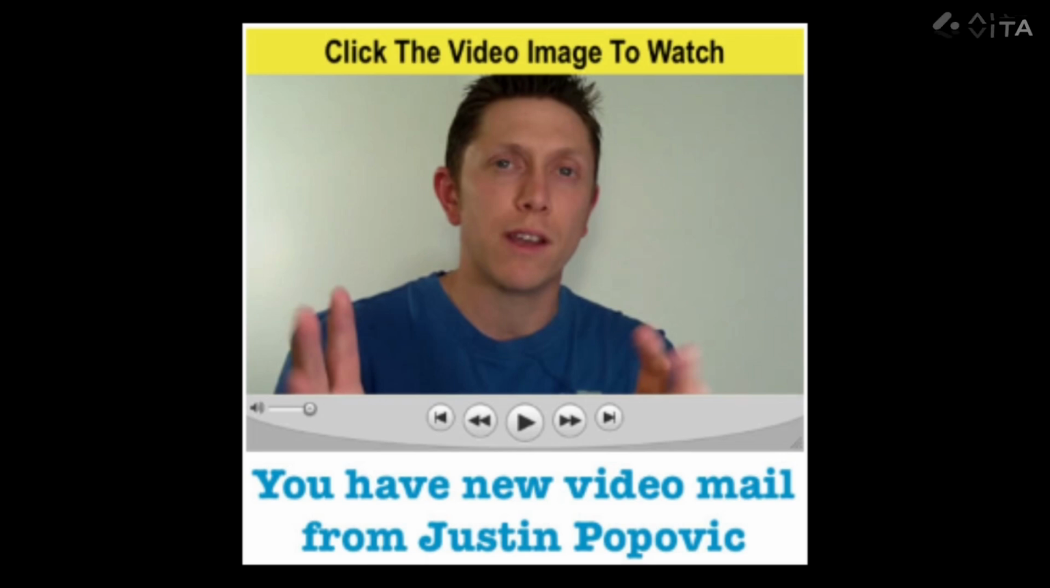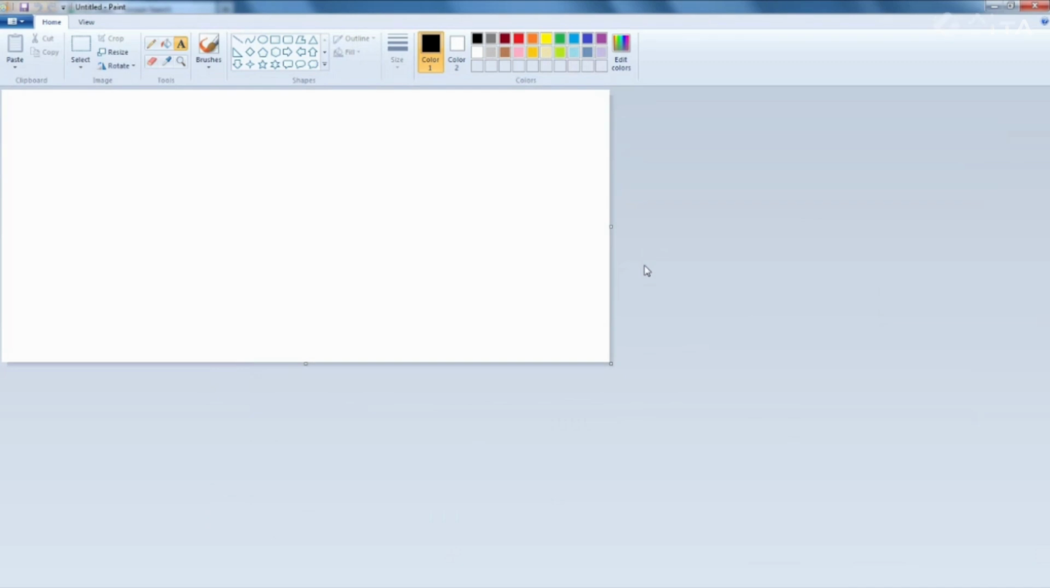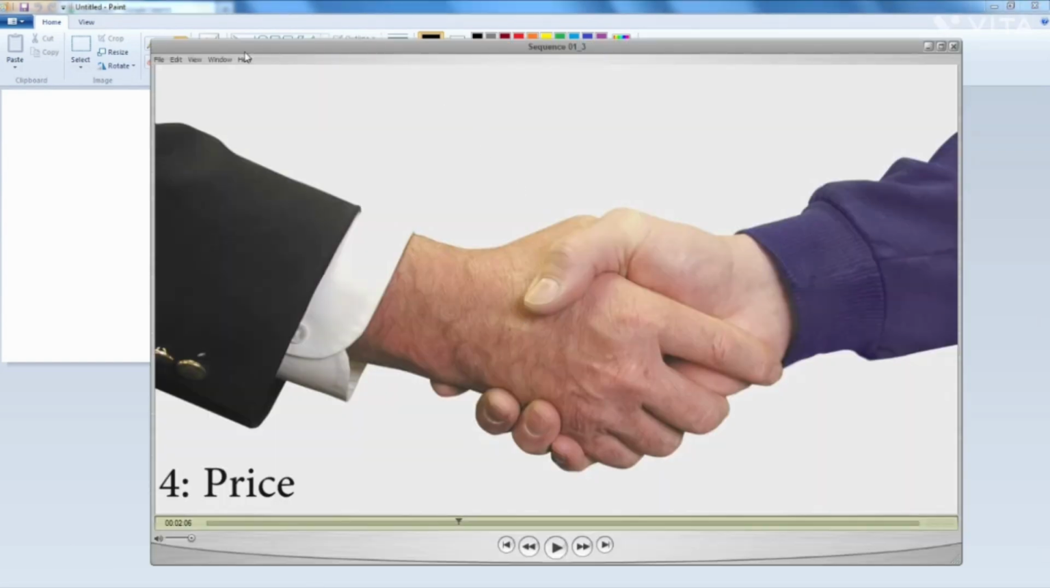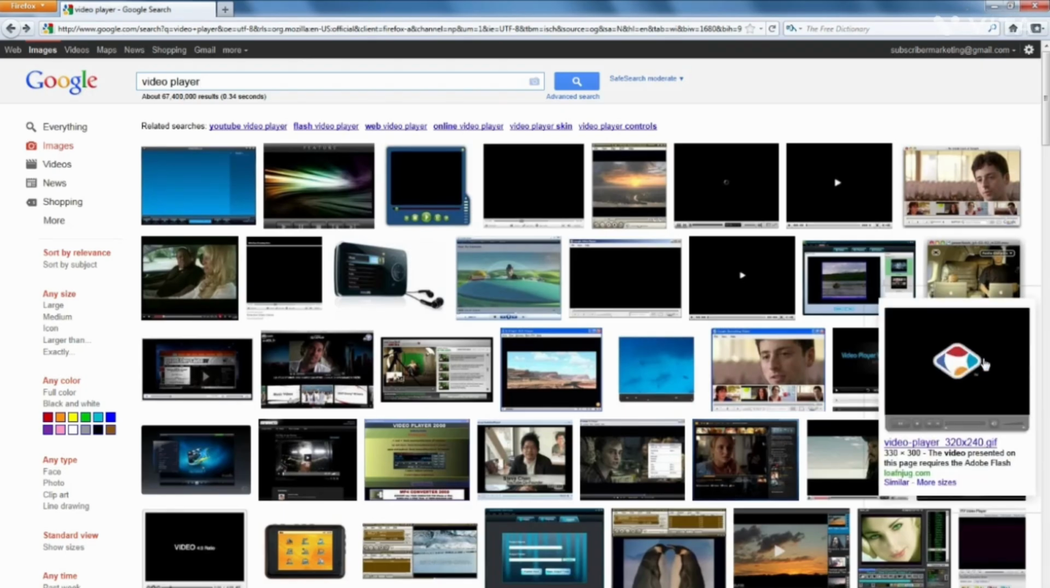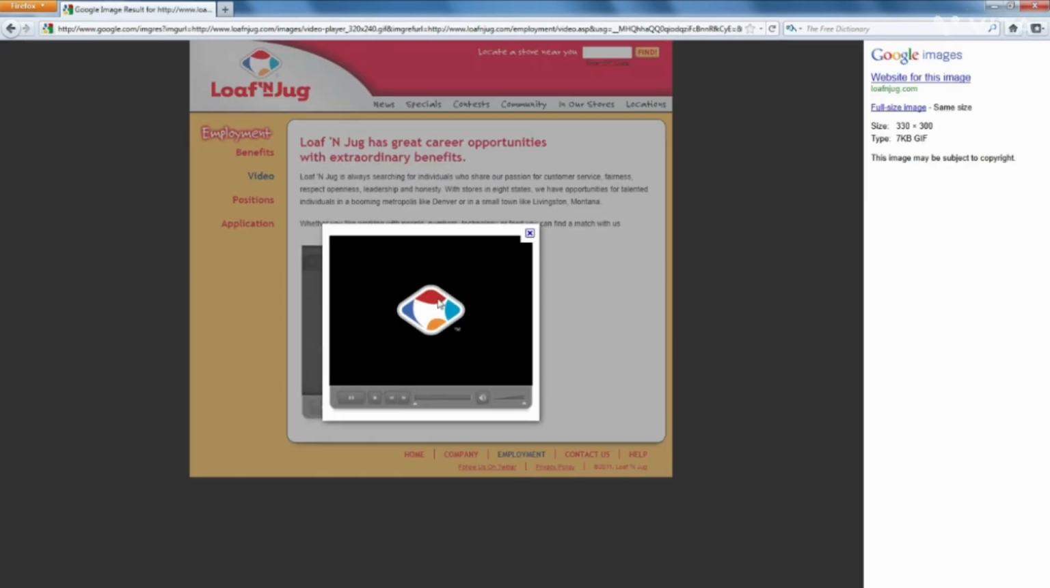You don't actually have to use a screenshot of yourself either, that's just here as an example. But here's what you do to make an image like this. Open MS Paint or any other photo or drawing program that you have. Now open a video player that you like, such as QuickTime, and take a screenshot of the player itself. Or you can actually go to Google Images and use a screen of a web video player, like so. This is the image of a video player that I've decided to use.